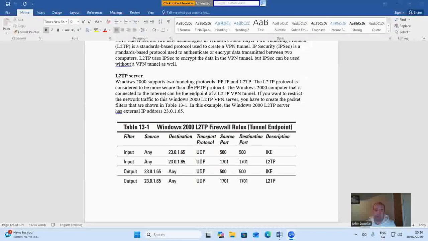L2TP server. Windows 2000 supports two tunneling protocols, PPTP and L2TP. The L2TP protocol is considered to be more secure than the PPTP protocol. The Windows 2000 computer that is connected to the internet can be the endpoint of a L2TP VPN tunnel. If you want to restrict the network traffic to this Windows 2000 L2TP VPN server, you have to create the packet filters that are shown in table 13.1.